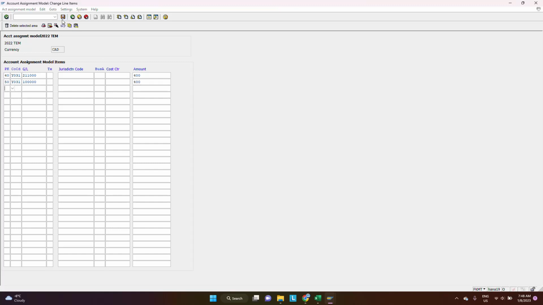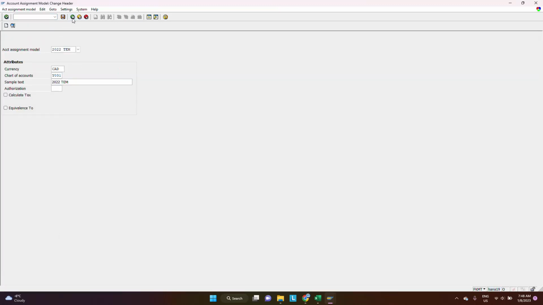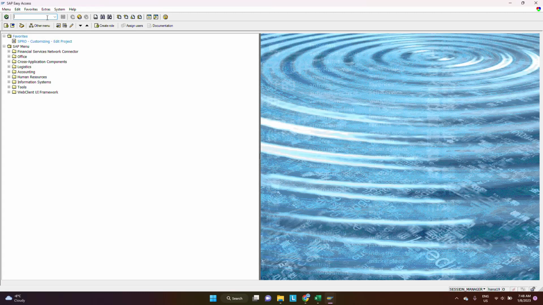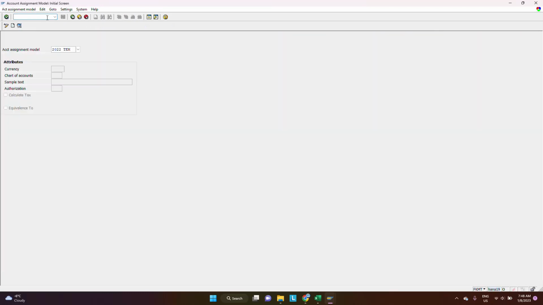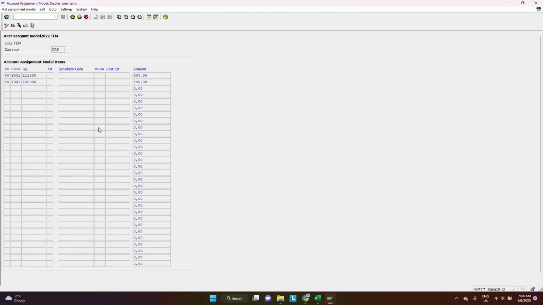So now save it. See, the message: account assignment model was saved. Okay. FKMT. See, this is our template. So it is now saved. So now we will go to F-02.